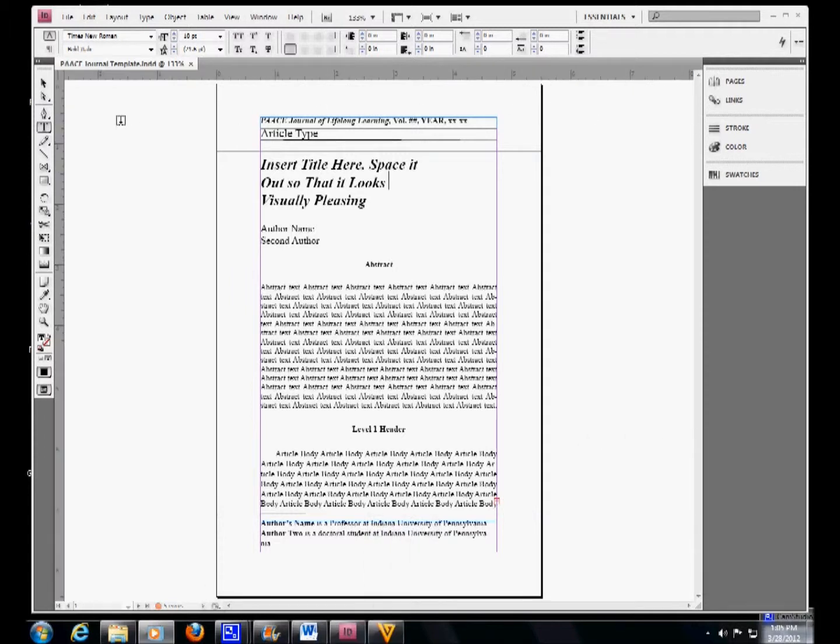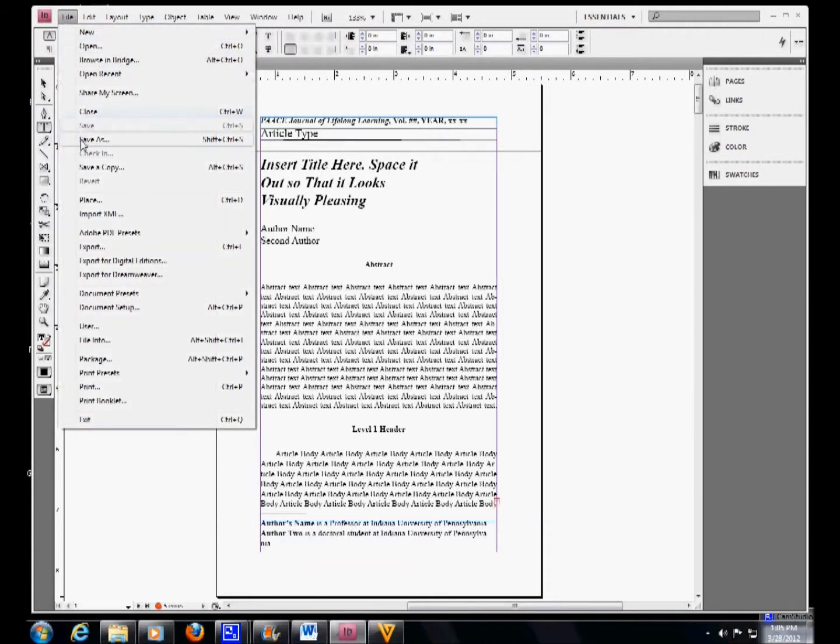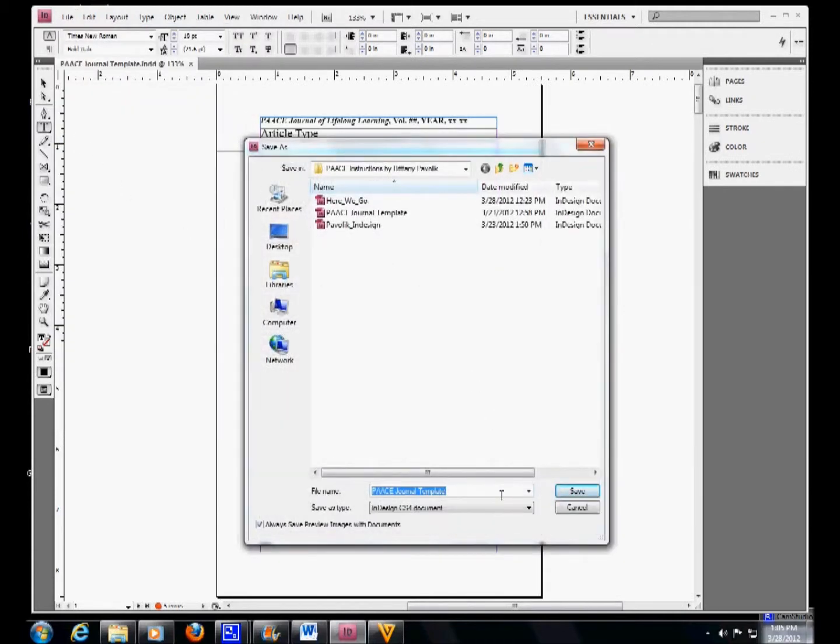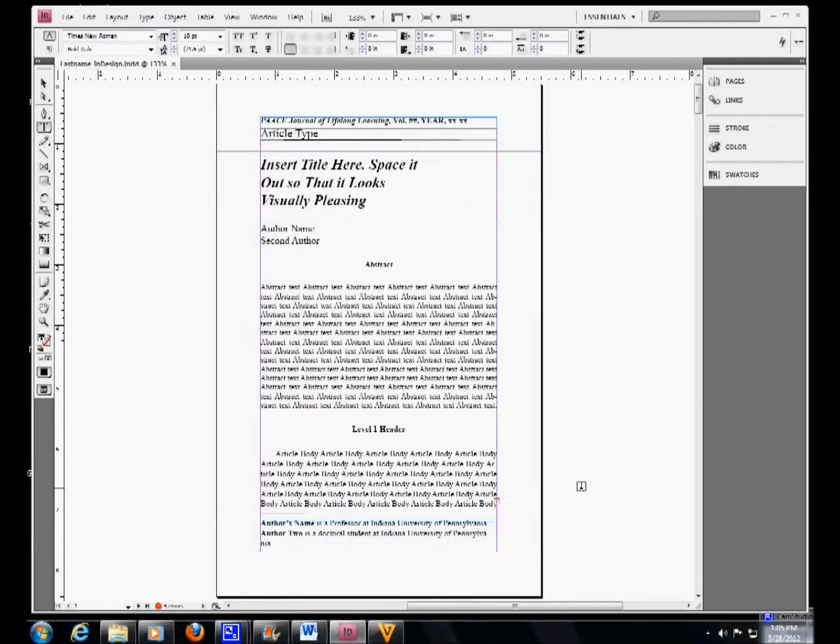Now let's save this document. On the top of the screen, click File and Save As. In the Pace folder, under the edition year you're working with, save the file as the author's last name, underscore, and InDesign. This will allow you to continue working with the original template, but now you also have an InDesign document created for this specific article.